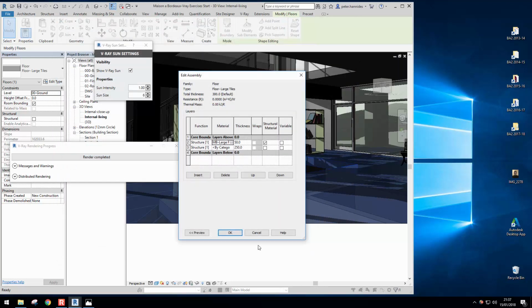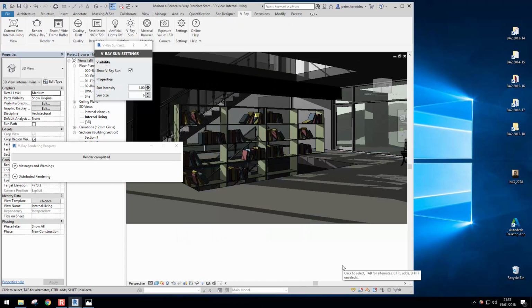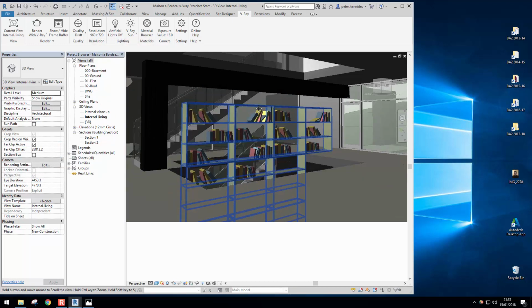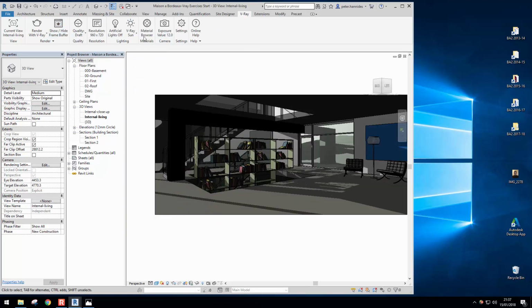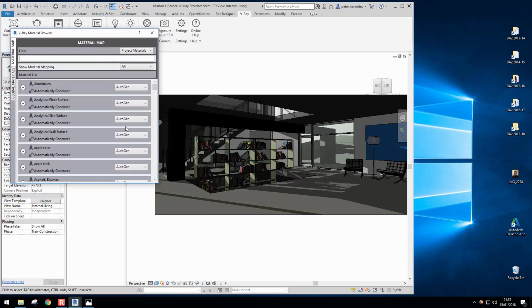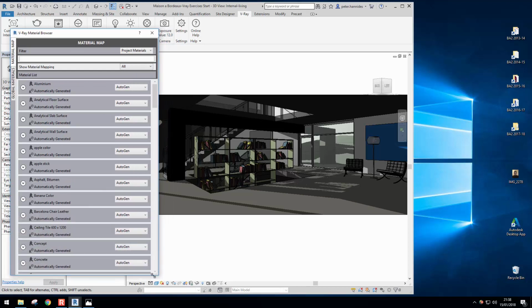Now if I click OK, what we're going to do is override them with V-Ray materials. So I'll just close those boxes down. Now the V-Ray materials are located in the V-Ray tab, and if we click Project Browser, Material Browser, and we select Materials, these are all the materials within our current Revit library but duplicated into the V-Ray library.